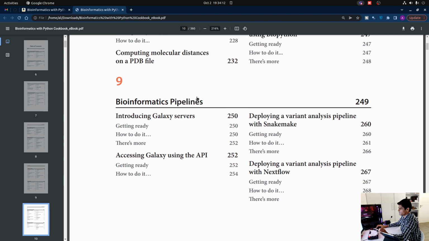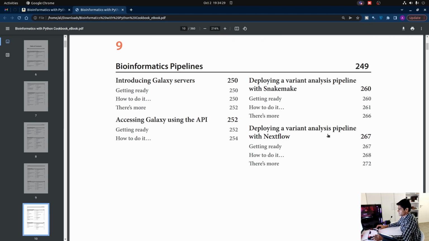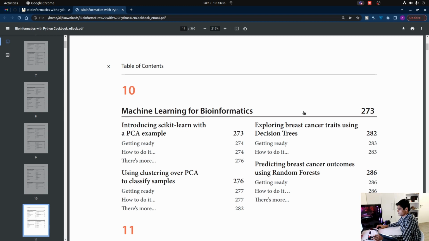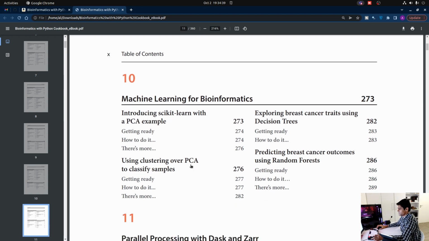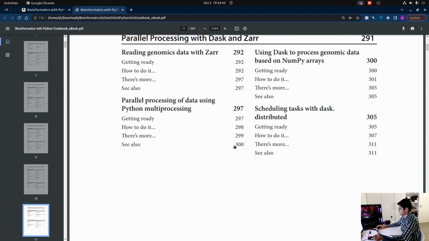Then we have different really cool bioinformatics pipelines. This Nextflow pipeline is really nice, and I myself have used this several times and it works really well. You can work with single cell analysis and different kinds of assays with this Nextflow pipeline. You also have a chapter on machine learning, in which you will be using scikit-learn, running the PCA and doing all that kind of stuff. And then we have a few advanced chapters as well.